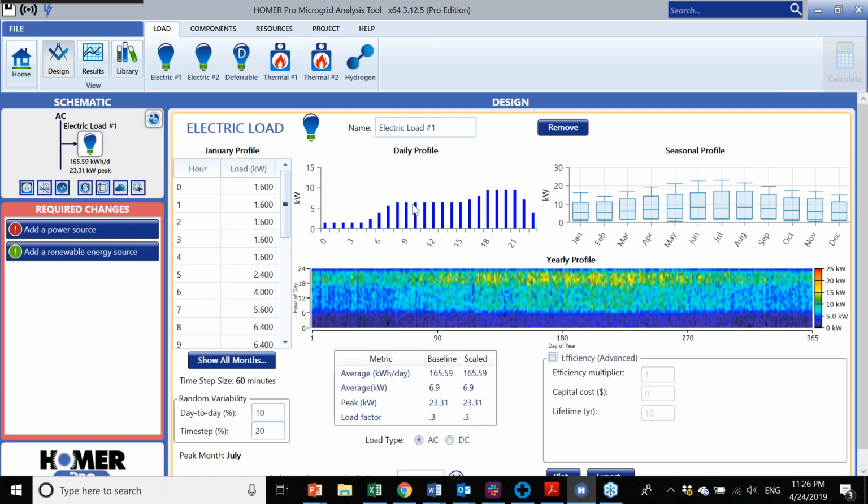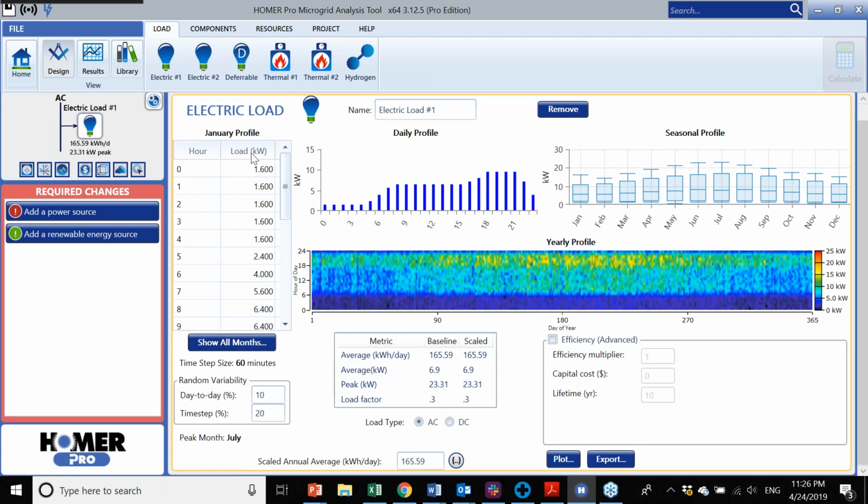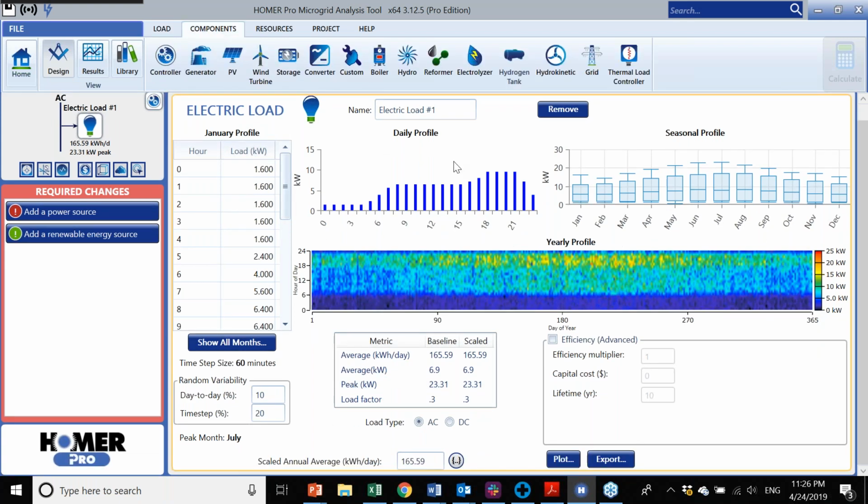And in some areas, I know some communities have a festival in the middle of the week, or sometimes at the very end of the week, and you can make adjustments according to that. And so the next step, once you've developed and understand your load, then you start working on the components.